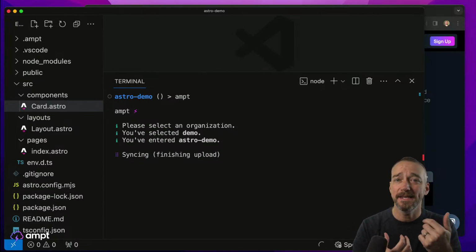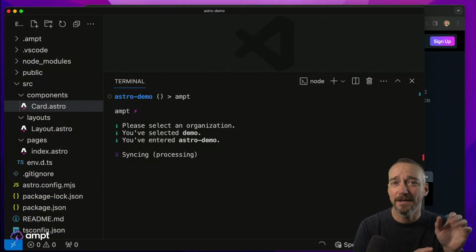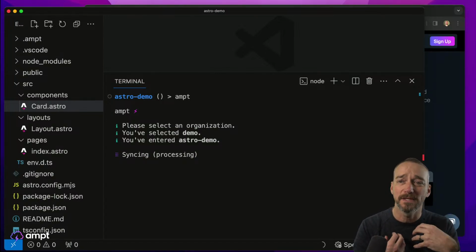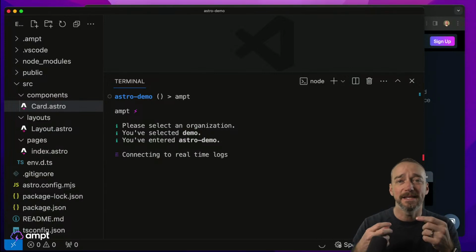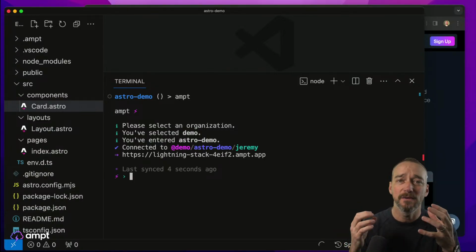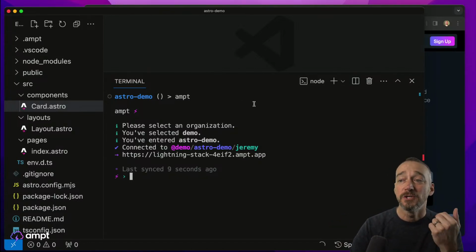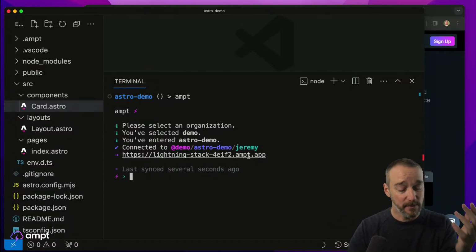What this is doing now is creating my developer sandbox. This is an isolated AWS account just for me. None of my team members will use this. It's only for me, and it basically gives me a full production parity workspace in the cloud to do these different things on. Okay, so I just got this URL, lightning stack, whatever it is.